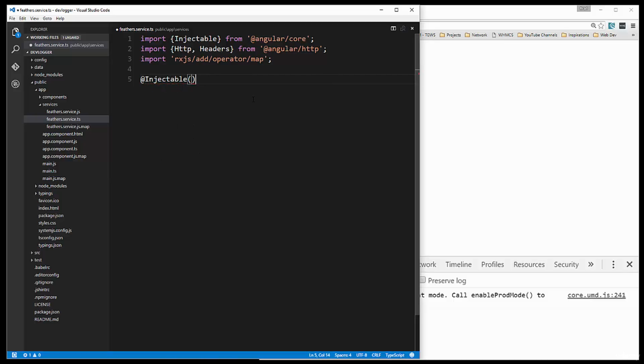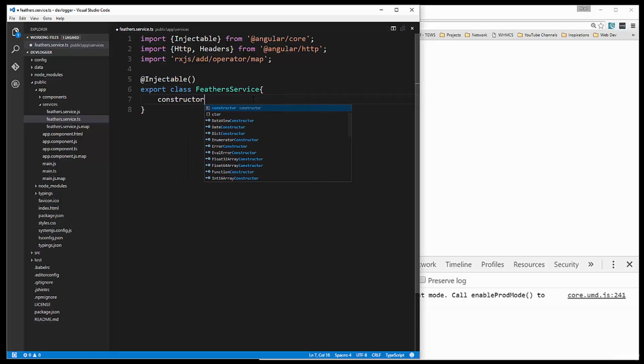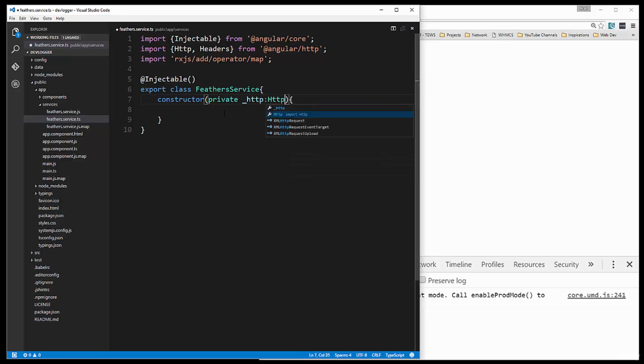Alright, and then we're going to say at injectable and then export class FeathersService, and in here we'll put a constructor, and we need to inject the HTTP module. So right here we'll say private _http and set that to Http.